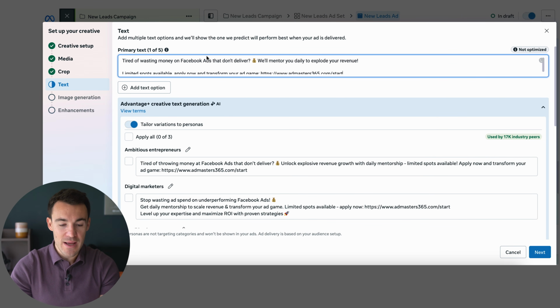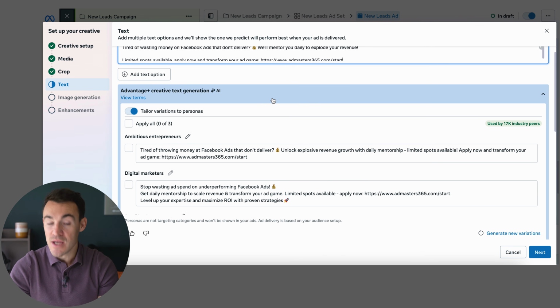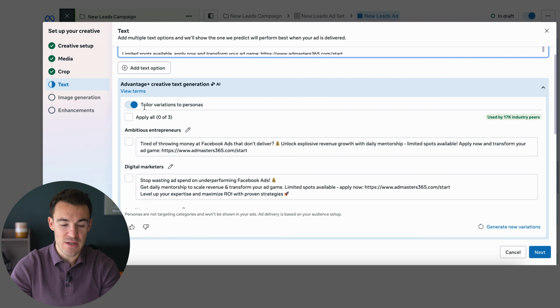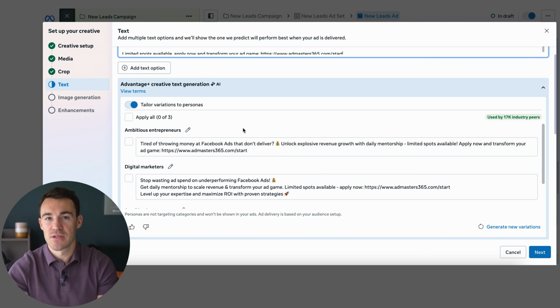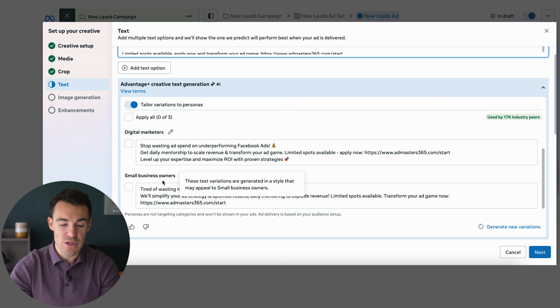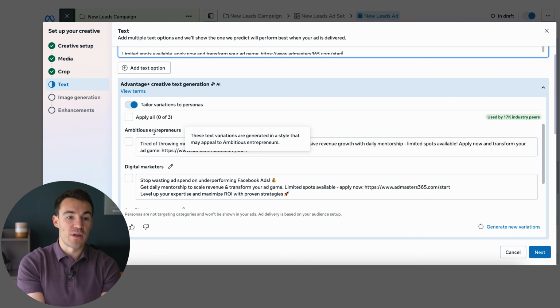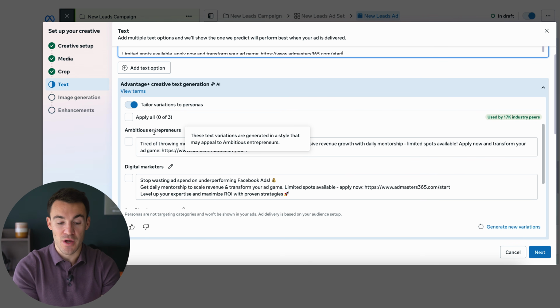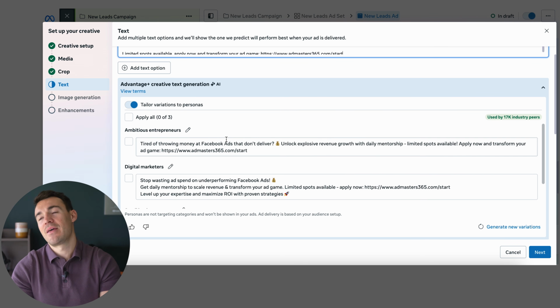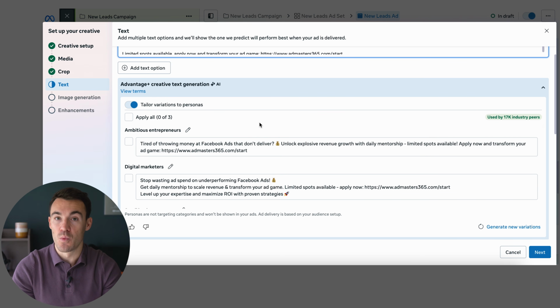Right, then what we've got here is Meta's going to use AI to generate text alternatives, and they're going to tailor variations to personas, as you can see here. They've come up with 3 different personas, basically target customer avatars: ambitious entrepreneurs, digital marketers, and small business owners. So Meta's saying, if we think that someone in your target audience is an ambitious entrepreneur, we're going to put this primary text in front of them. They may use other options as well, but we can look through these and decide which we do and don't want to use.